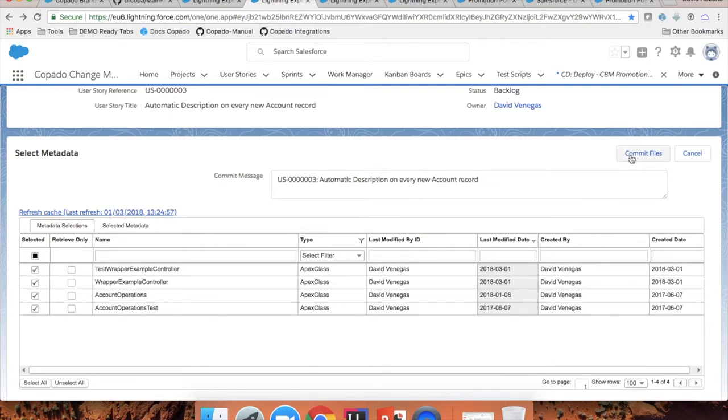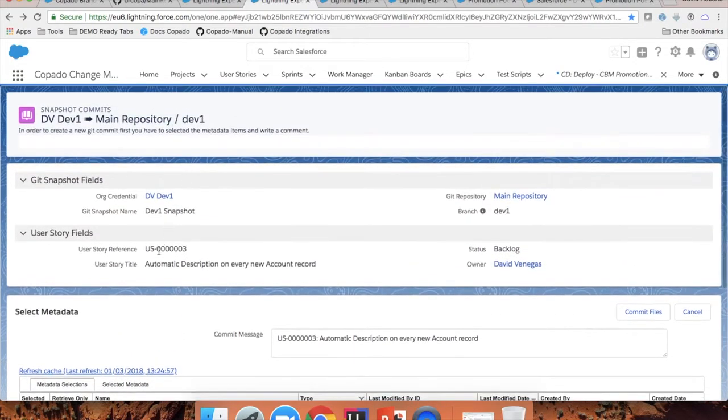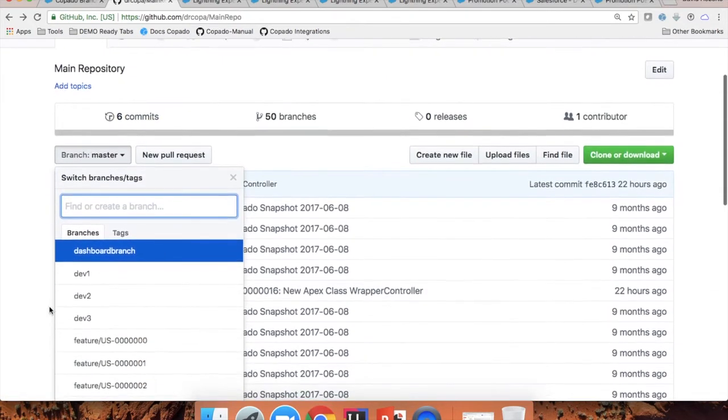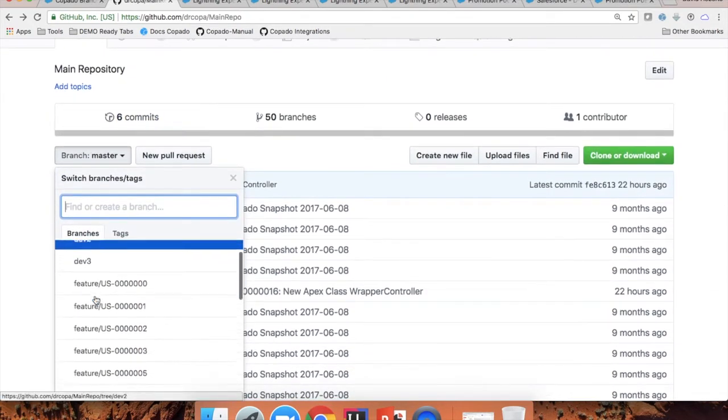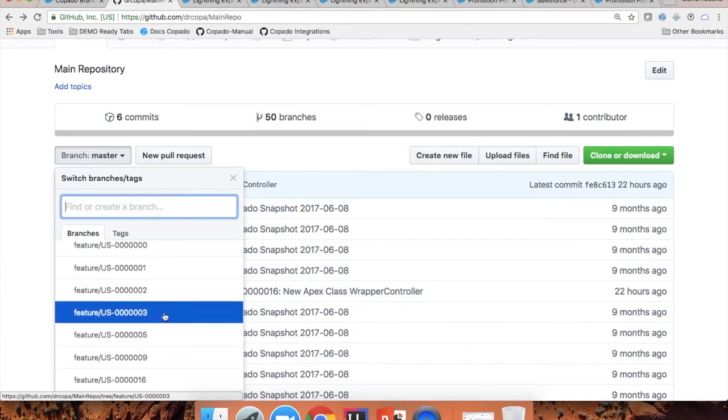As soon as I click commit, Copado and the branch management application will create a feature branch for this user story. This feature branch will have the name of the user story. In this case, it's user story 3. So if I go to my repository, I will be able to see not only my main branches, but I will also see feature branches that contain specific changes of each user story.